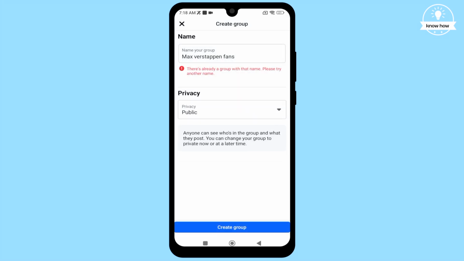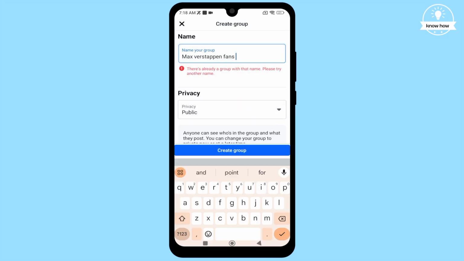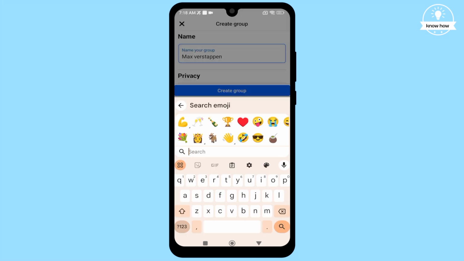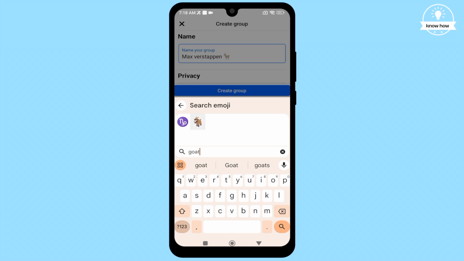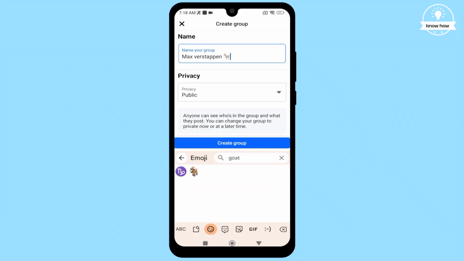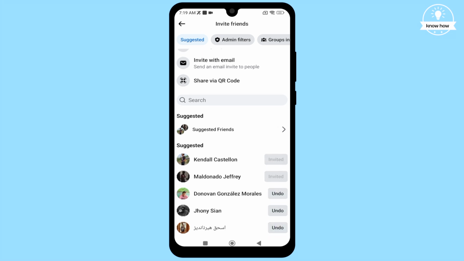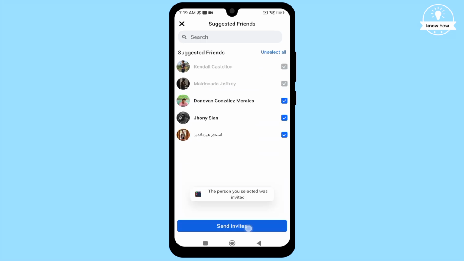If the group name is already in use, try altering it by adding a surname, emoji, or other variation. As shown in the video, click Create Group again. Ta-da! Your group has been created. Now, invite people to your group and click Next.